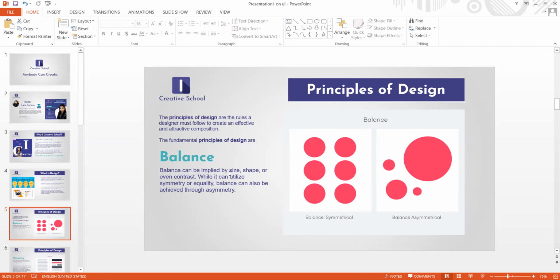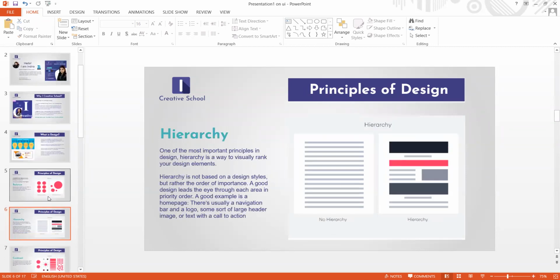See, balance can be described by size, shape, and even contrast. So you can see two different types of balance, symmetrical and asymmetrical. We do design in a symmetrical way and also an asymmetrical way. That means see here, circular, the same size and shape, but in the second figure it is a different size. These are two different types of designs.